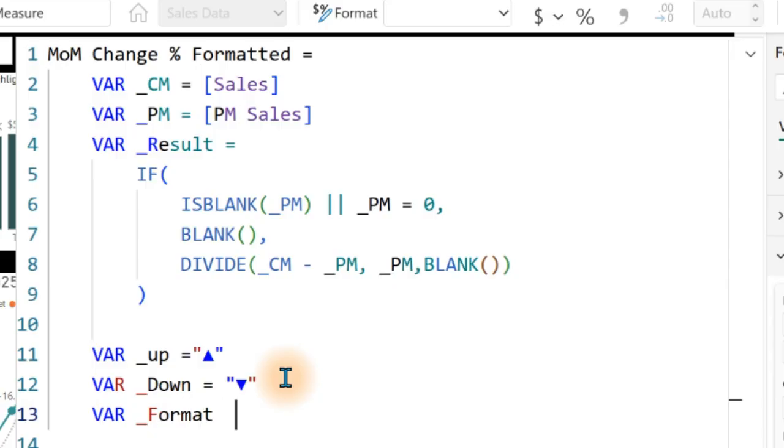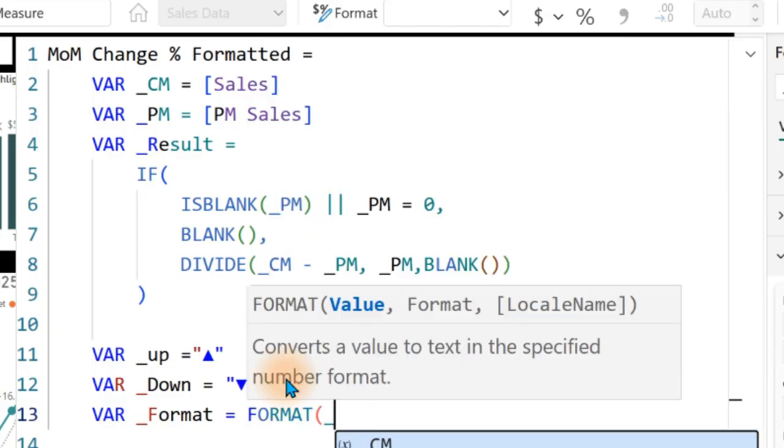So we're going to use the format function. The format function here, format our results. So how do we want to format this result? I already showed you guys how to get this done.